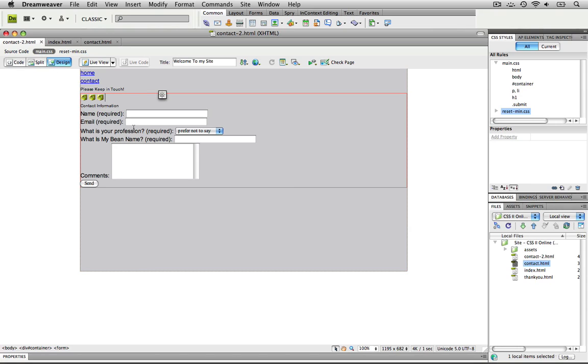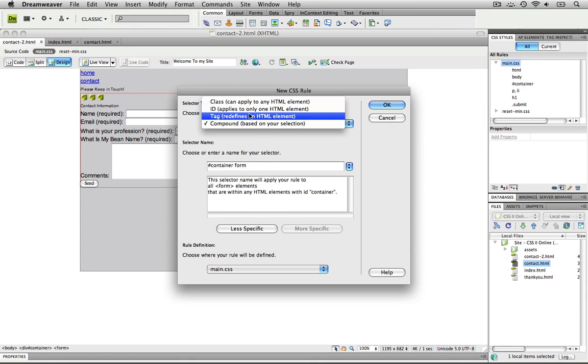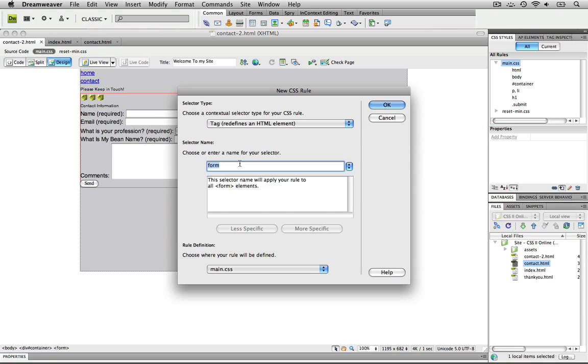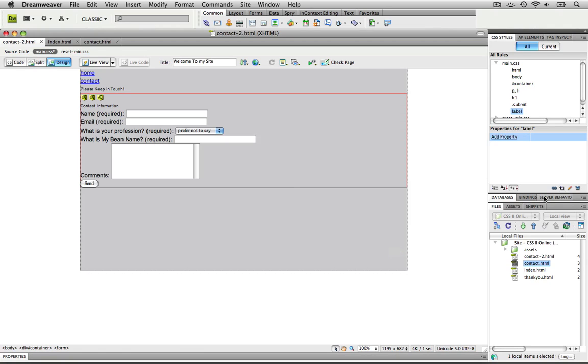So I'm going to go in my main.css and I'm going to create a new style. And what I'm going to do is redefine a tag, right? And the tag I'm going to style is label. Make sure that if you're using Dreamweaver, you're using it inside of main.css over there. And I'll hit OK. And here we go. So I'm going to add a width of, I don't know, why don't we say 10 EMs for right now.